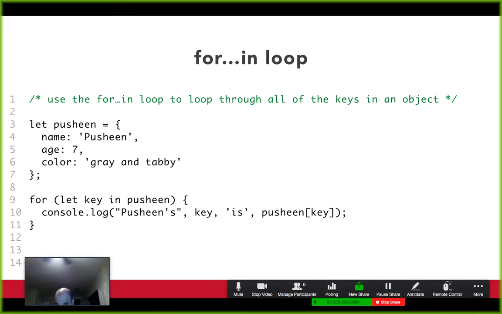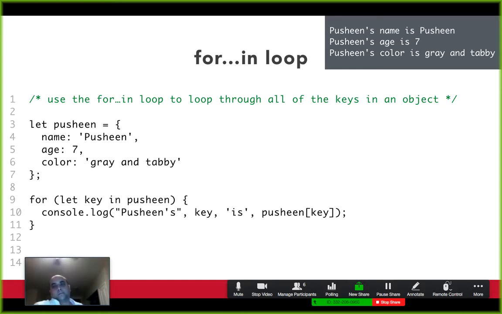On line 9, what the for let key in Pusheen loop is doing is, in the same way that in a for loop we have let i equal 0, we're creating this tracker variable called key. The for loop will iterate through every single key in Pusheen for us. So line 10 is saying, for every key in Pusheen, print out Pusheen's key is, and then Pusheen bracket key, the value.